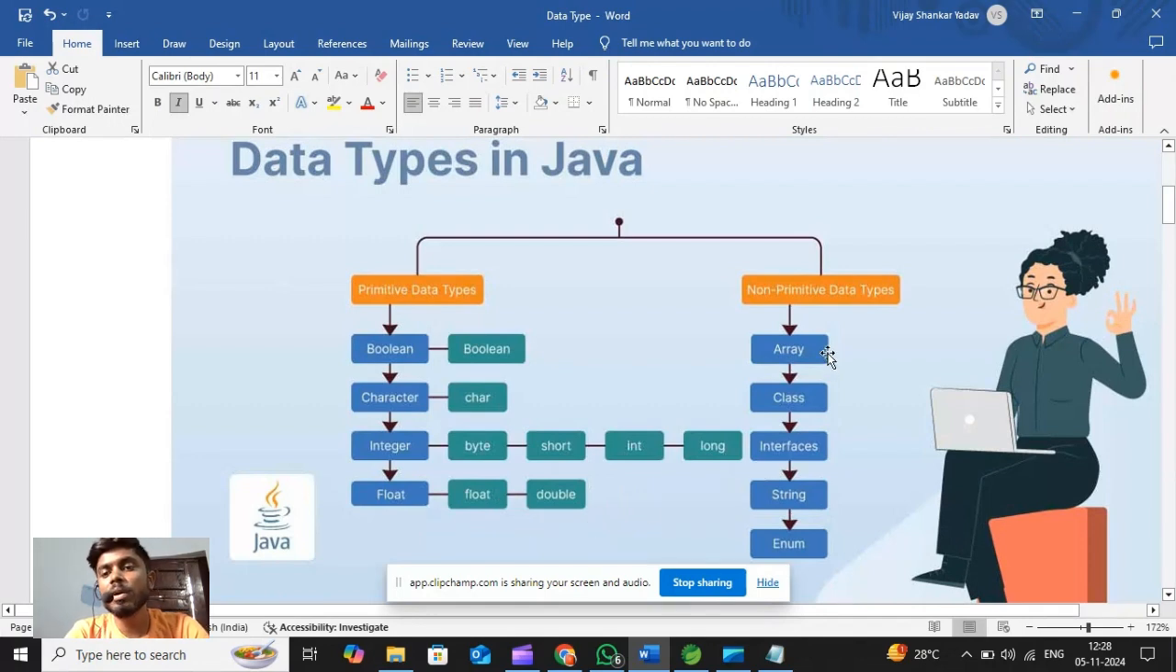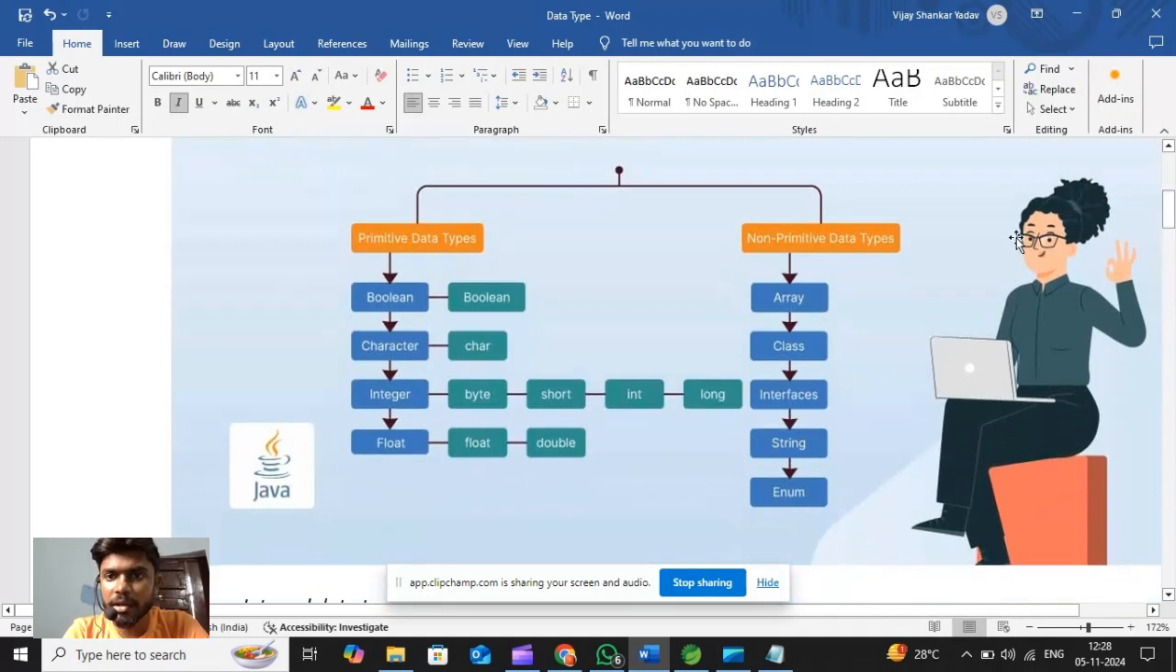If you talk about non-primitive data type, it means if we have a class, to access the data members and member functions of the class, we have to create an object. That object is nothing but a non-primitive data type. It can be predefined. In Java we have array, class, interface, string, enum. These are already predefined classes, and they are called non-primitive data types.